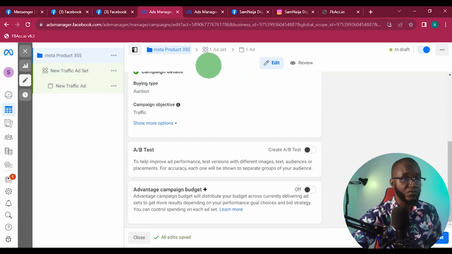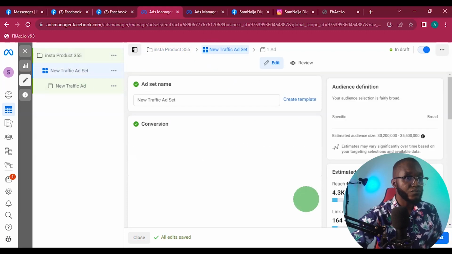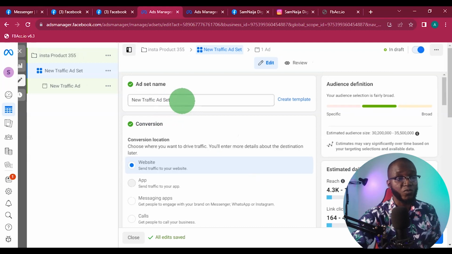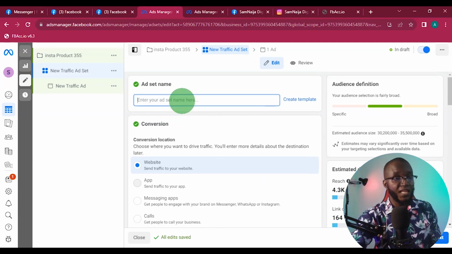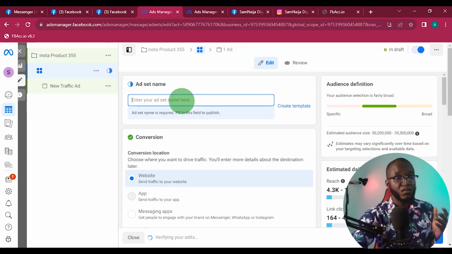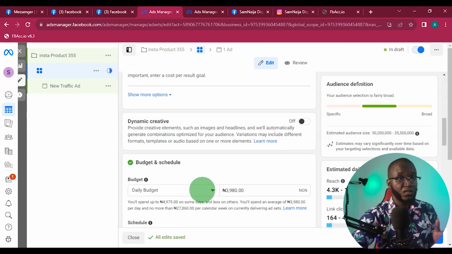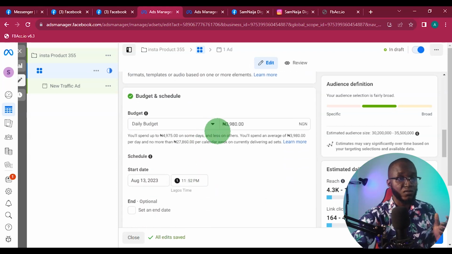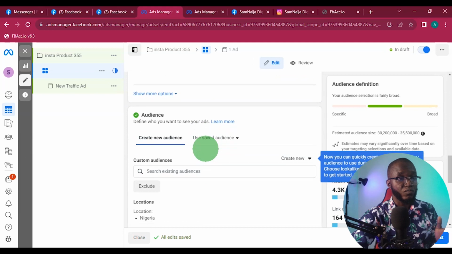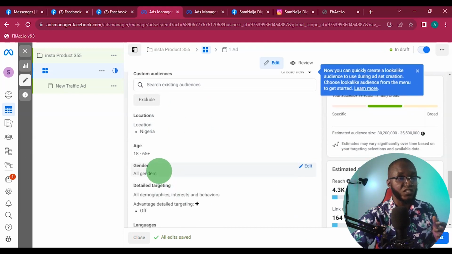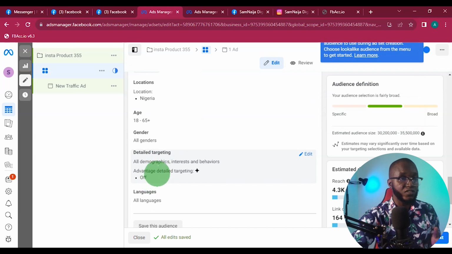You can click here, you can click here, and you can click here. So any of these three buttons, you are good to go. Now here, this is where you want to name your advert. So for me, I like to name an advert so because let me show you something. If you scroll down here, the first thing you are going to notice, we're not going to talk much here, but the first thing you are going to notice is this location. You have the age, you have the gender, you have the demography.